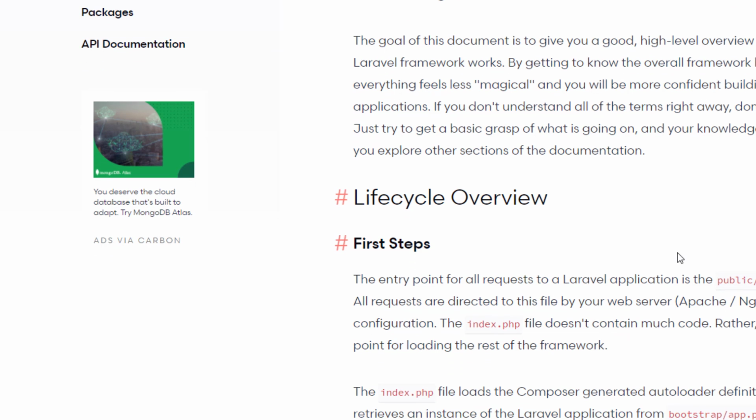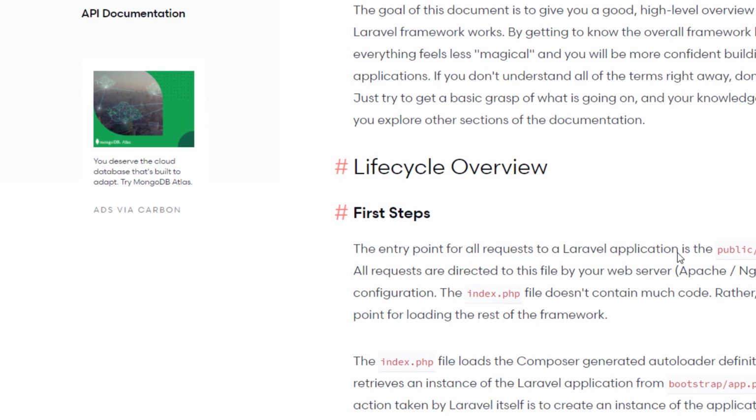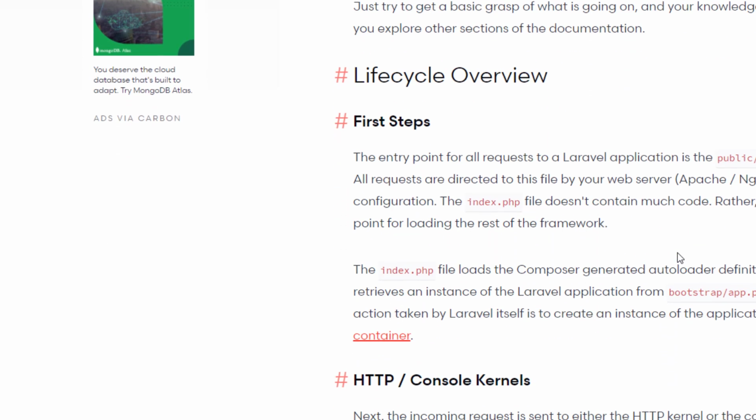Starting with the Laravel lifecycle overview. The first thing you need to understand is the entry point of Laravel. Like any other PHP project, you need to have an index file. An index file is the entry point for any PHP project, and this is the number one file that a web server is going to visit in order to serve your web pages. This web server can be Apache or Nginx.